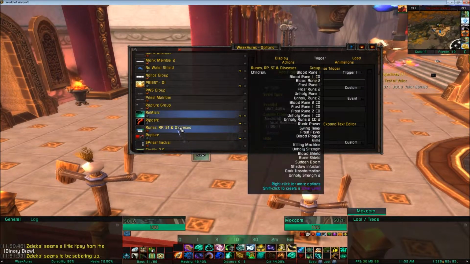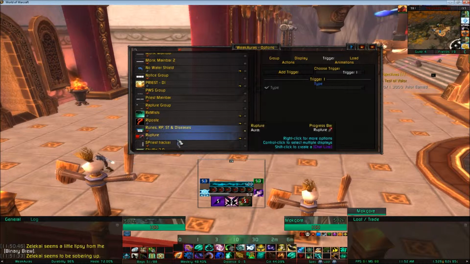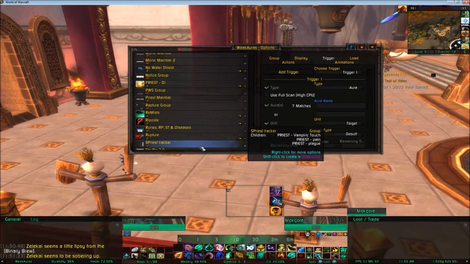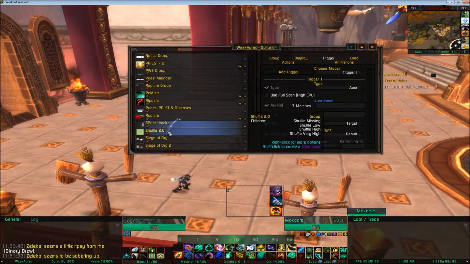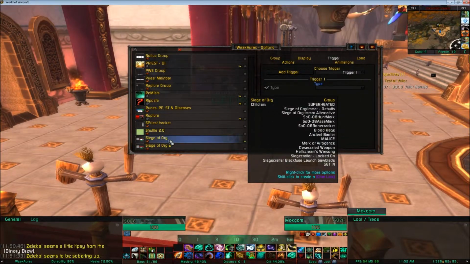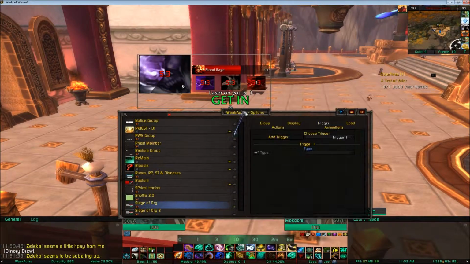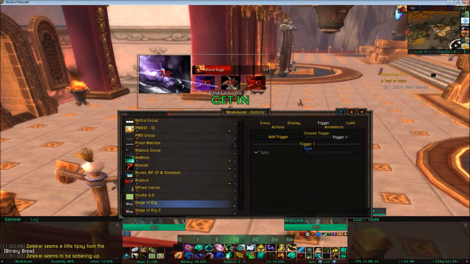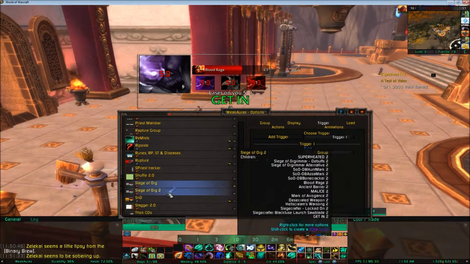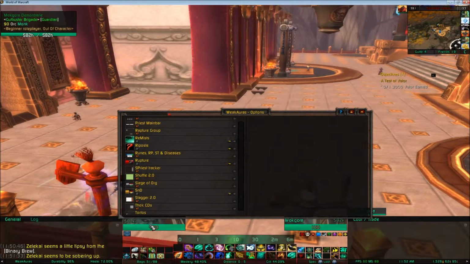But like for my disc priest here, my main bar for my raptors off cooldown, my renewing mists. This is for my death knight that I don't really play very often at all, sadly. A dot tracker, shuffle tracker. Again, my Siege of Orgrimmar boss button or boss recourse. Excuse me. I can just delete the second one, I guess.